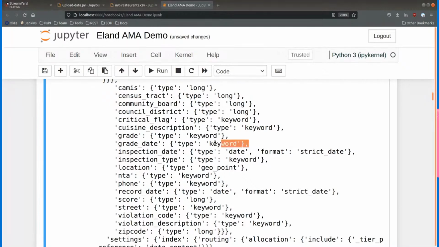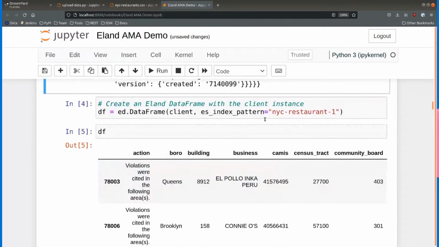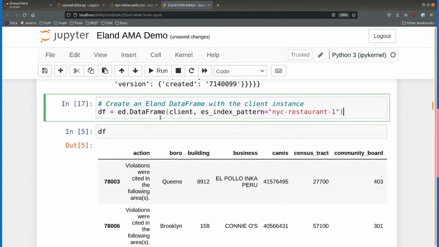As you can see, keyword is a popular one, but those actually all make sense to have as keyword. And then the settings, that's just normal Elasticsearch stuff. So now let's create our first Eland data frame. That was pretty uneventful.